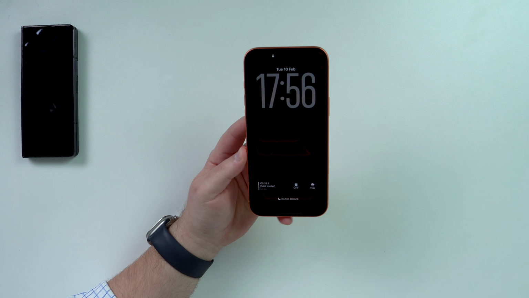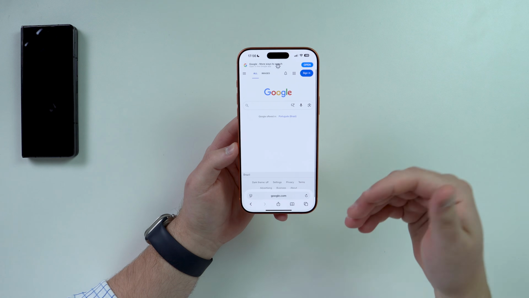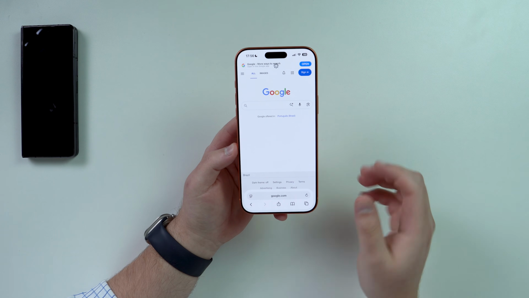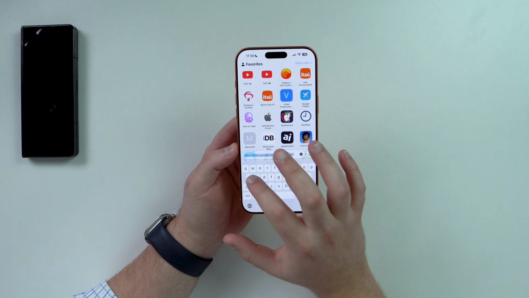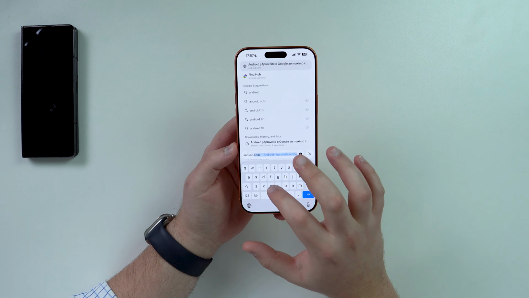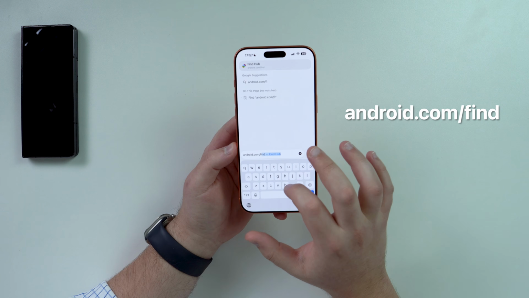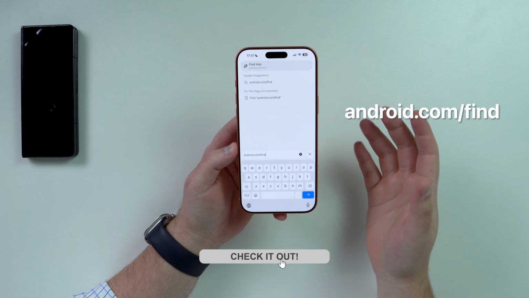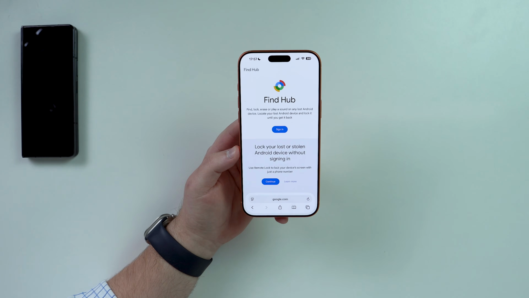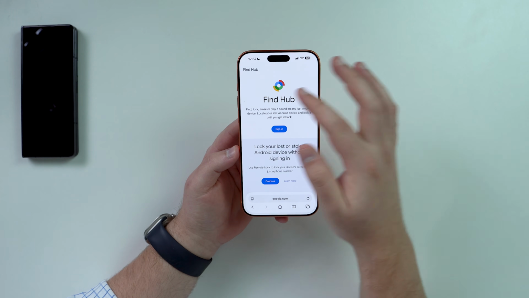So what you're gonna need to do is just open up the browser of the device you're using, and it could be any device, as I mentioned, in any browser. And we're gonna go to android.com/find, as easy as that. Of course, I'm gonna have that on the screen and in the description as well. Okay, so let's go. And as you can see, we're gonna get here to the Find Hub. And that's exactly what we want.